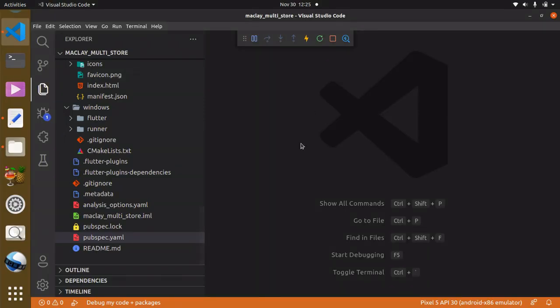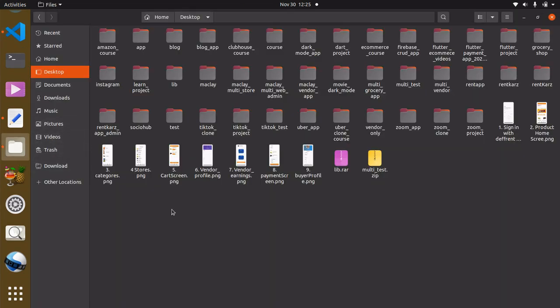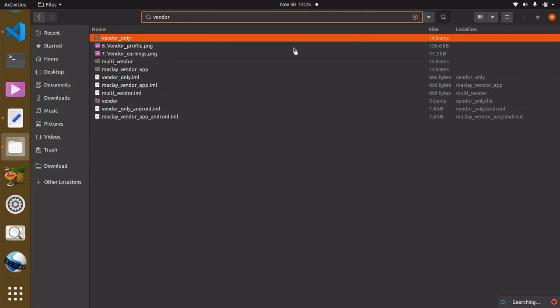Hey, welcome. And finally, we are going to be able to combine the vendor's app and the customer's app to become one app. Okay. Now, to do this, we have to go to our file and then I'm going to search for the vendor's app. I called mine vendor underscore Oli.